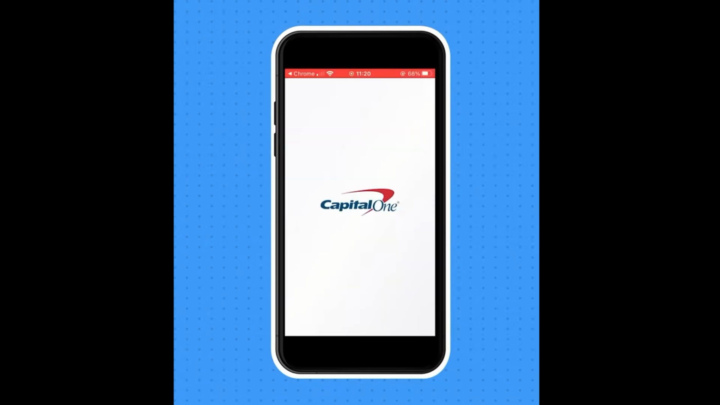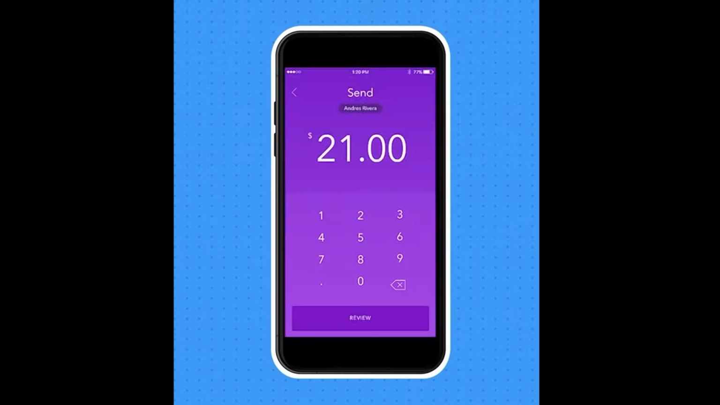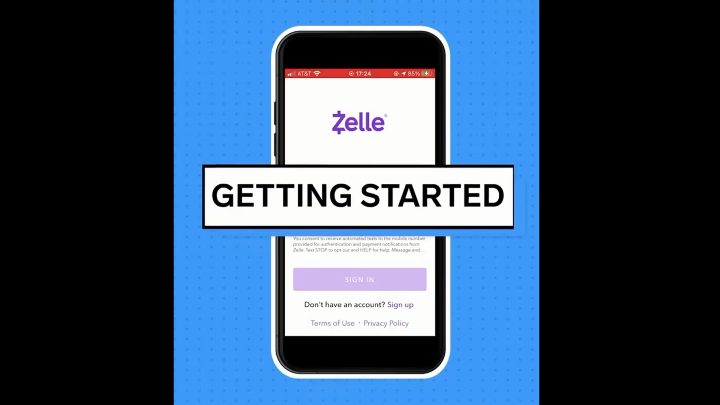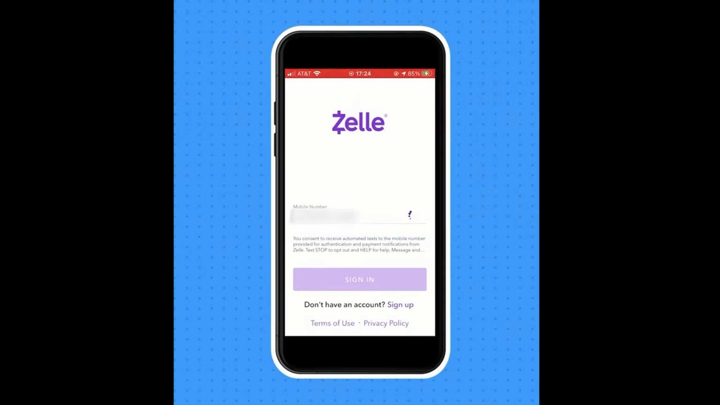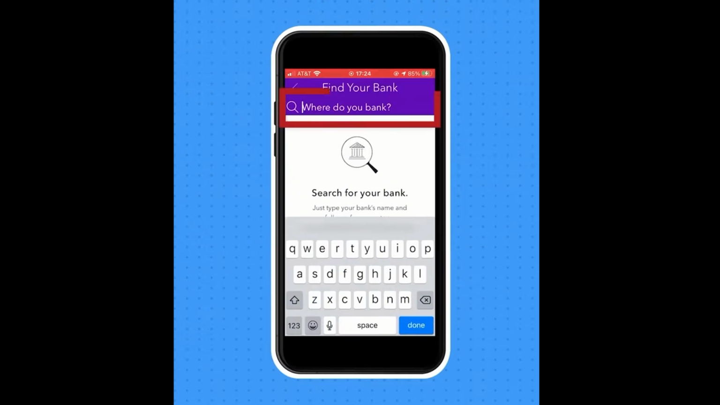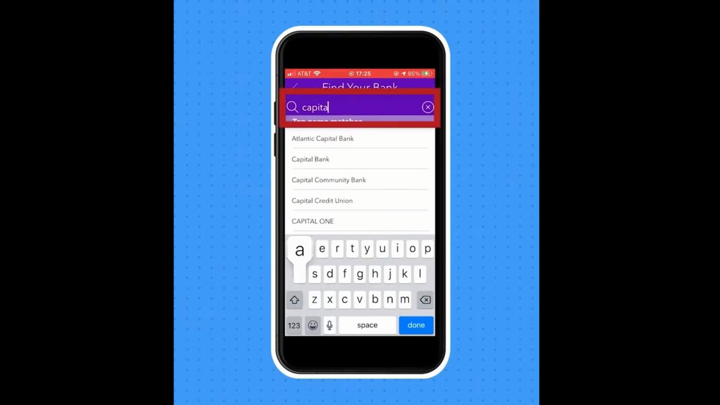To get started, download and open the Zelle app or open your bank's mobile app if it offers Zelle. Inside Zelle, search for your bank or credit union and select it from the list. You'll be prompted to sign in using your existing online banking username and password, just like you would for your bank's app. Next, review the terms and conditions and tap Agree to link your bank account. For security, you may be asked to verify your phone number or email address. Enter the code you received to confirm. Once you see that setup is complete, you're ready to send and receive money with Zelle.